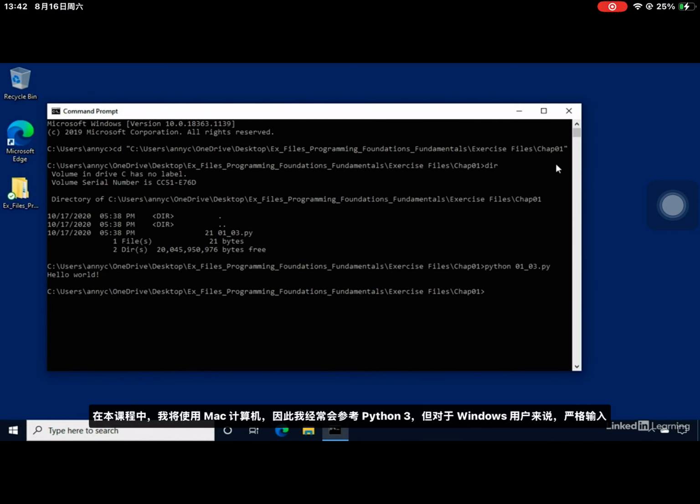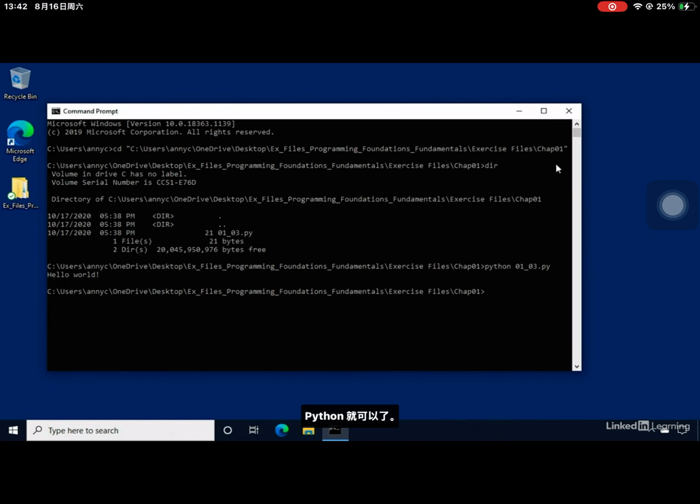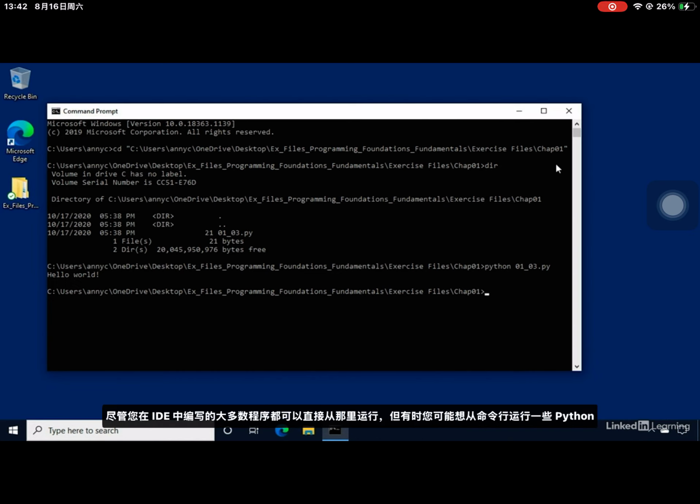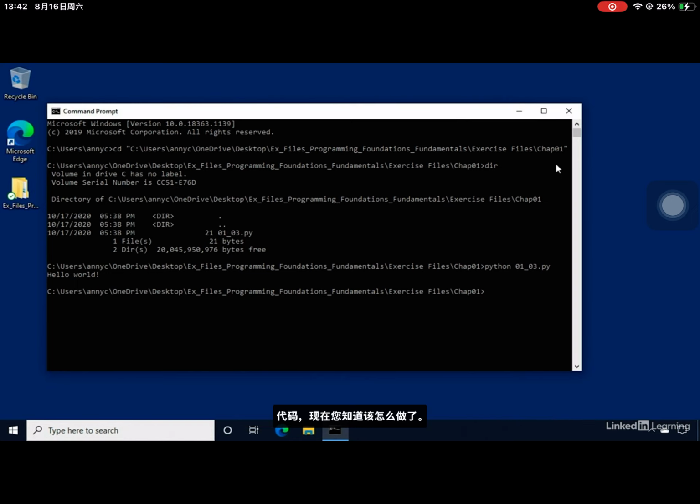Throughout this course, I'll be using a Mac computer, so I'll often refer to Python 3 instead. But for Windows users, typing strictly Python will work just fine. Although most of the programs that you write in your IDE you can run directly from there, you may have occasions where you want to run some Python code from the command line. And now you know how.